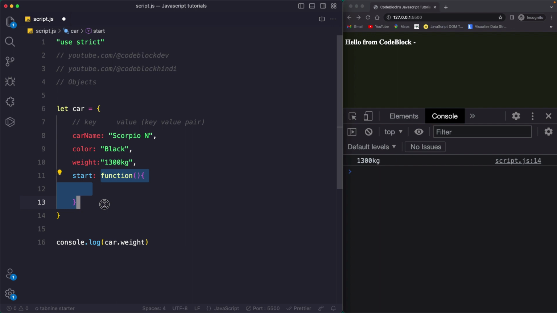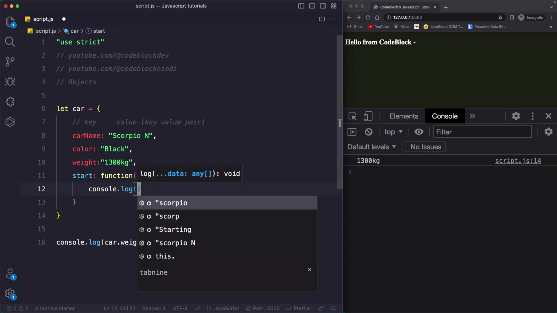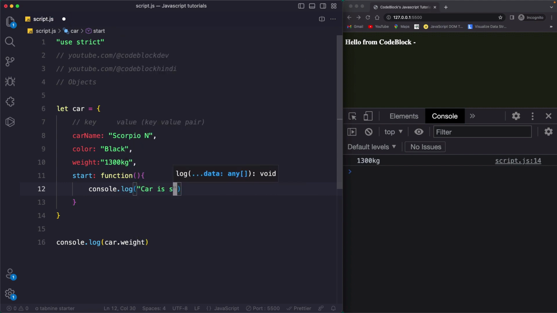So whenever we store data in a variable, we call it a property because this variable is inside an object. Now here all I'm going to say is console.log car is starting, and that's it. So this is a simple method. A simple function inside an object is called a method.